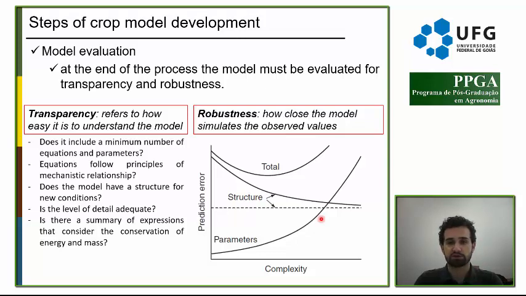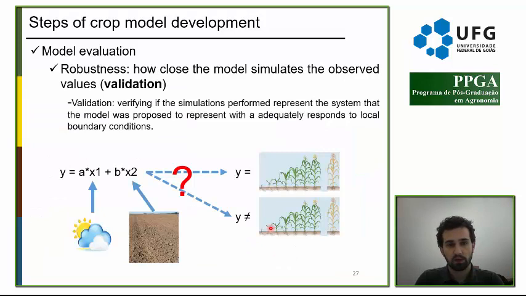Another point is the robustness, which is how close the model simulates the observed values. So I make my experiment, get my input information, put it in the model, and see how the model simulates this environment. It's good or not, based on the complexity of this model. And in this process, we have the validation, where you verify if the simulation performance represents the system that the model was proposed to represent, with adequate response to the local condition.